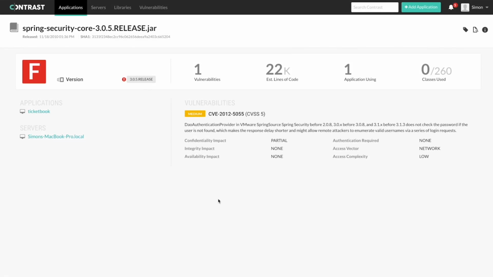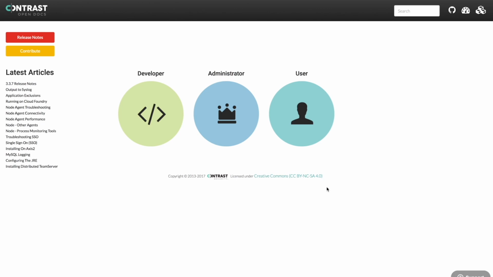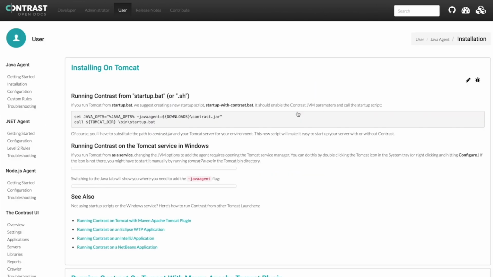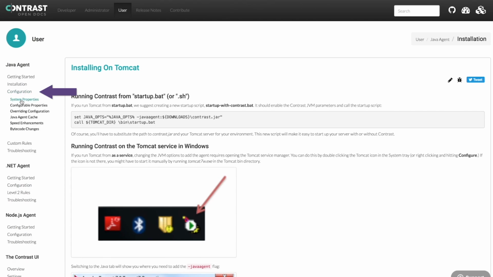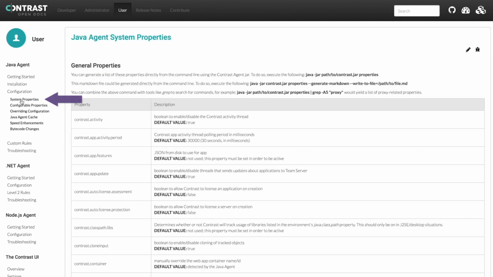We've worked hard to ensure that the Java agent operates effectively out of the box. However, we do have many properties in case you need to tweak its functionality. To find these, simply click on your name in the top right-hand corner, head to Help, and it will load up our documentation site. The Java agent's documentation can be found under the user profile, and the properties can be found in configuration and system properties.